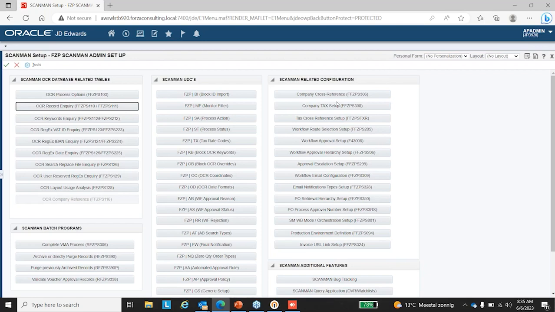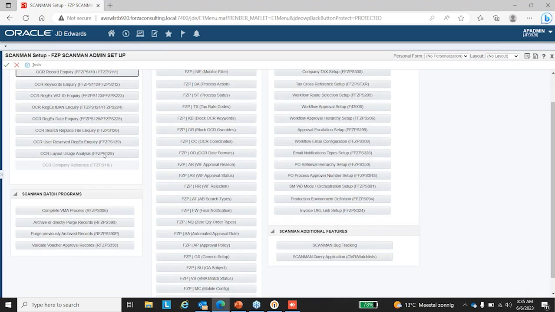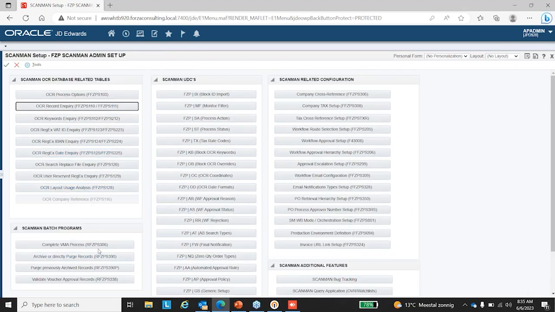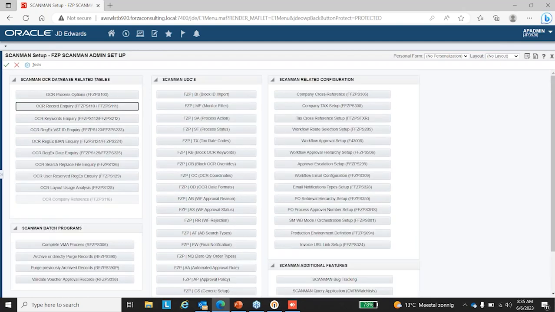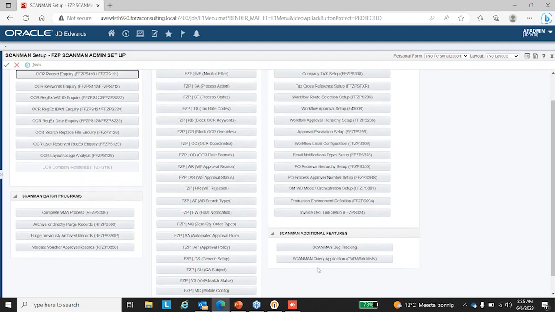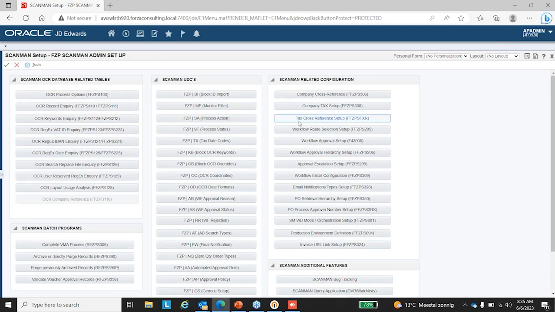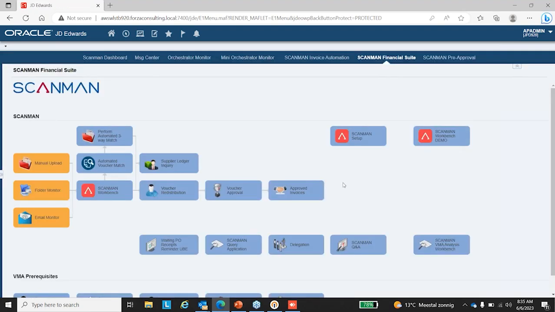Here, for instance, it's all about the approvals, the hierarchies, the escalations, the alerting, etc. Here it's about OCR overrides, and I'm not going to touch all of them, but here, for instance, you have the query application. So there are a lot of things that the customer itself can also manage within the system without consulting the business partner.